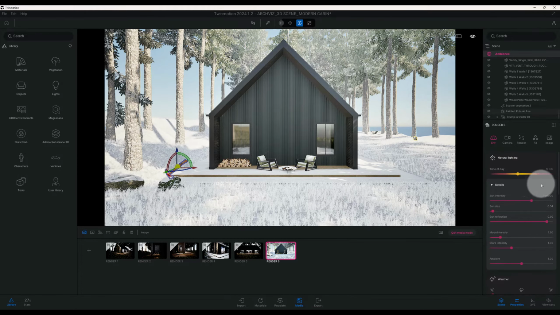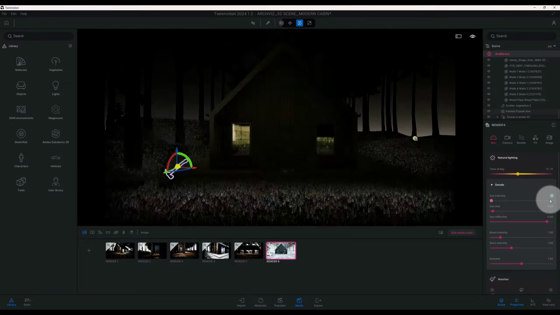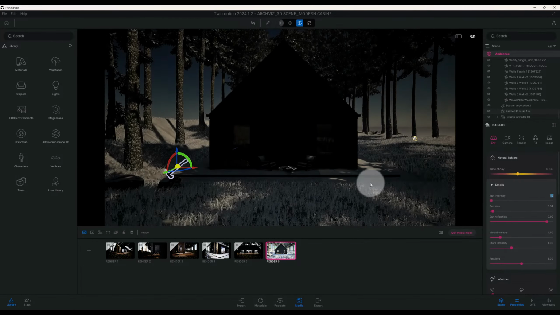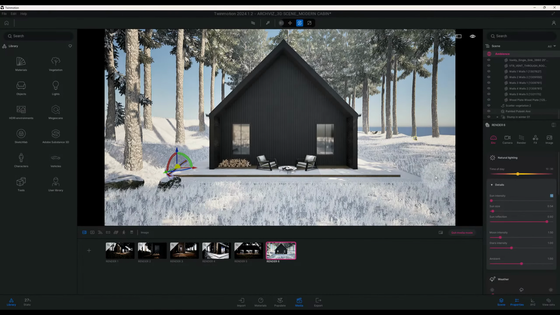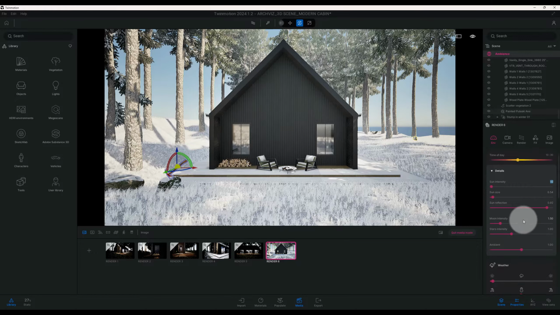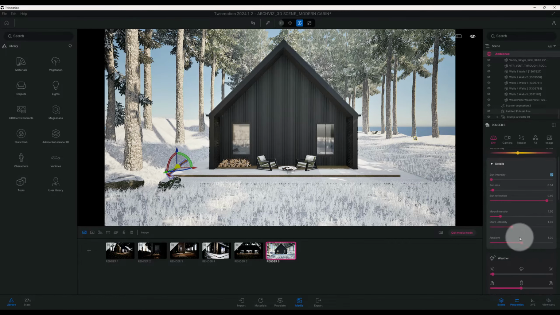All right, so now I'm going ahead and changing the sun intensity. I'm going to bring it down to 10. That changes up some things. I'm not going to mess with any of these. I'm going to go to ambient, and I want to crank that up some.